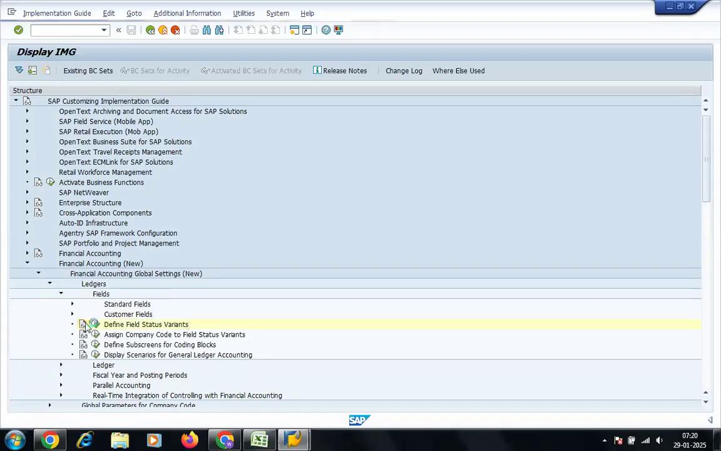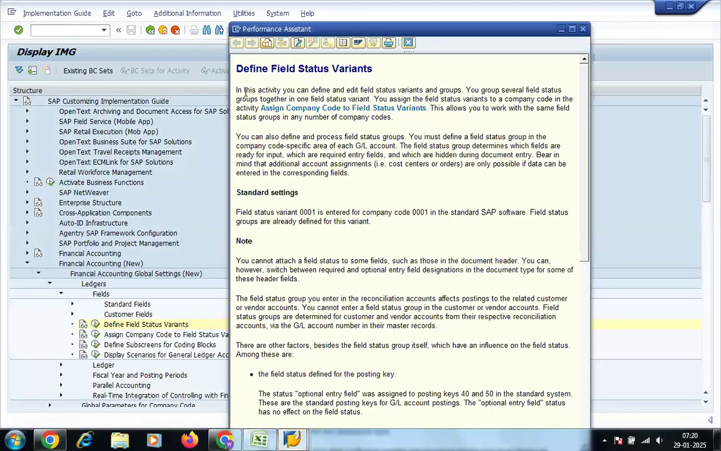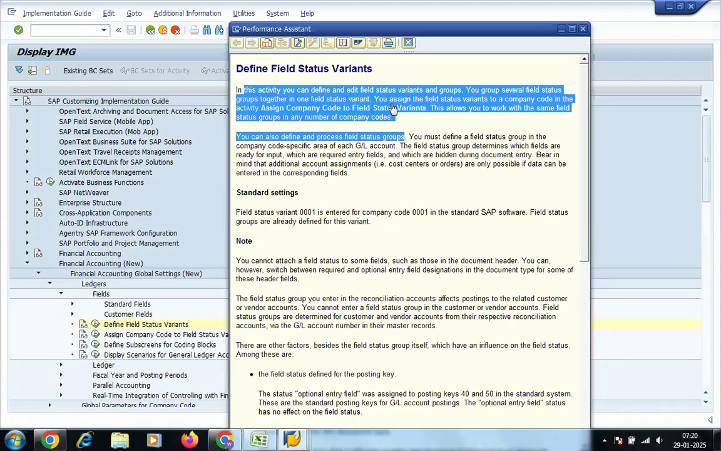Go with the documentation. See, in this activity, you can define, edit field status variant and groups. You group several field status groups together in one field status variant. You assign the field status variant to a company code in the activity, assign company code to field status variant. This allows you to work with the same field status group in a number of company codes. It means for one field status group, you can use a number of companies.